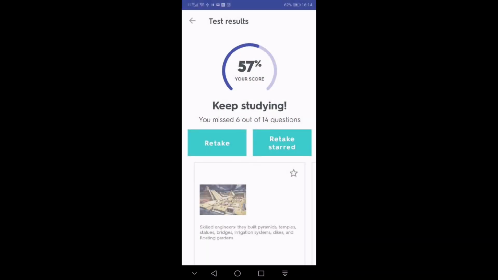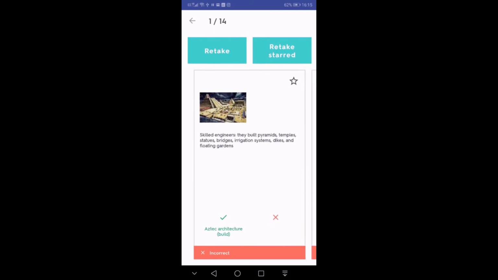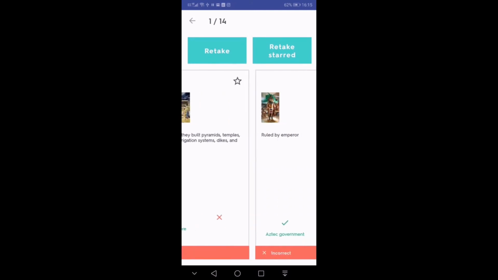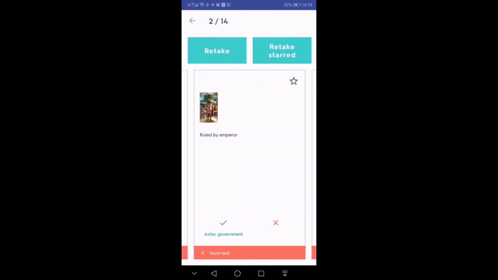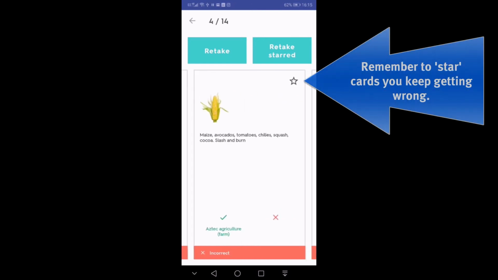Now, once you get to the end, you get a percentage score for how well you did, and we could see the answers here that we didn't get right. So we can see the answer that was posed and what we answered, and get a bit more information for the next time. And you can either choose to retake this test or just retake the starred cards.